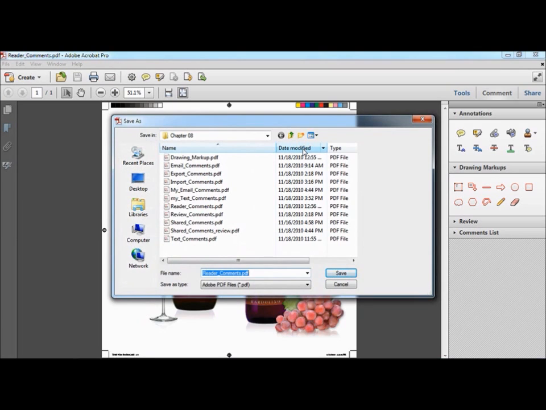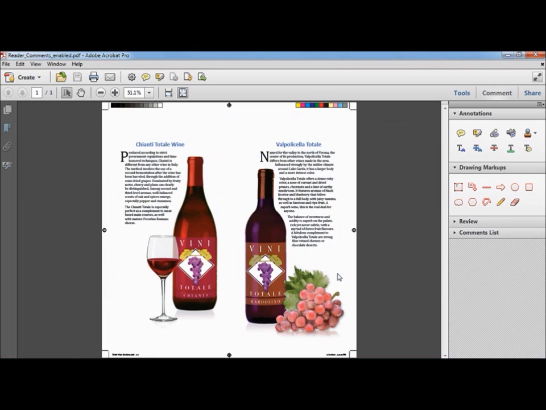Certain functions of your file won't work after you've enabled it for Reader, so it's a good idea to save the file under a different name so that you can go back and edit the original file if necessary. Let's name the file Reader Comments Enabled.pdf and save it in the Chapter 8 folder. When Acrobat is done saving it, go ahead and close the file.